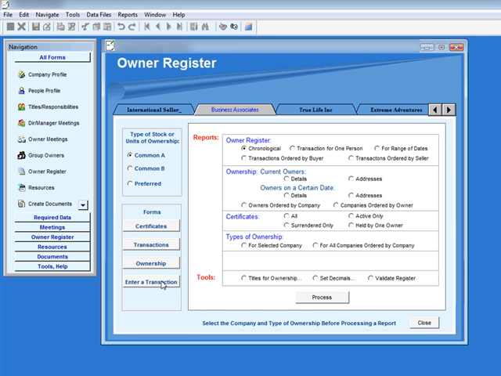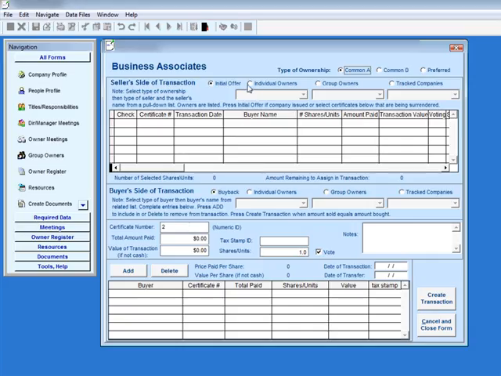list. We start by selecting the company that is being traded, then open the Enter Transactions form and select the type of ownership. Select the individual owner option, then select George Wilson. All of the certificates owned by George appear in the list.